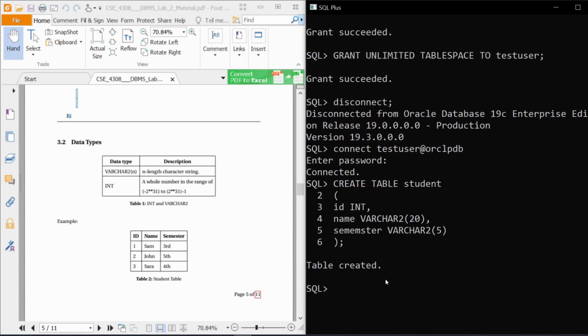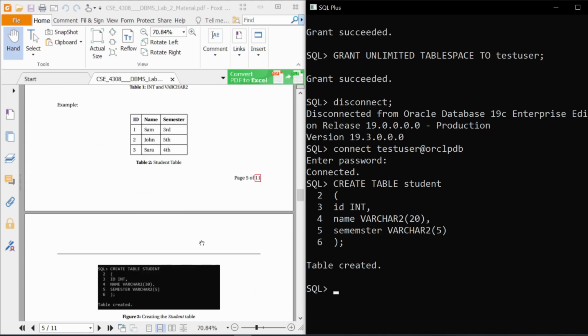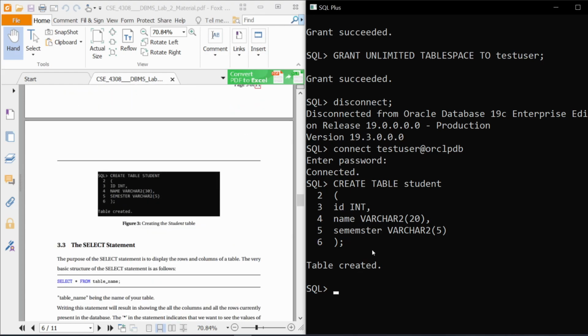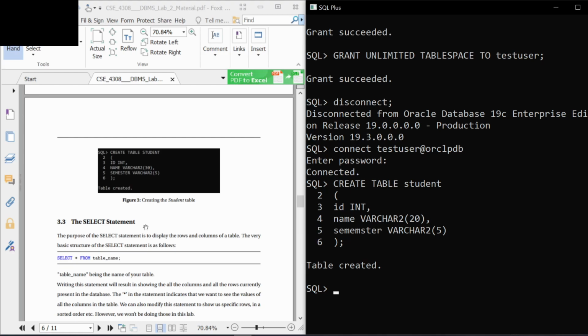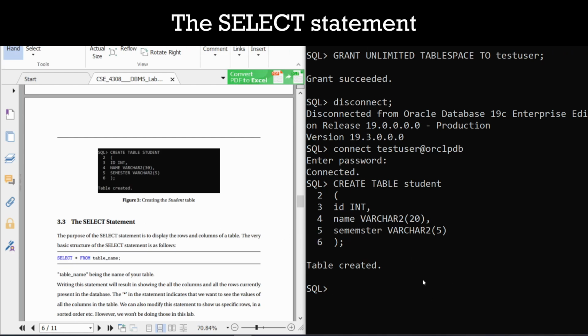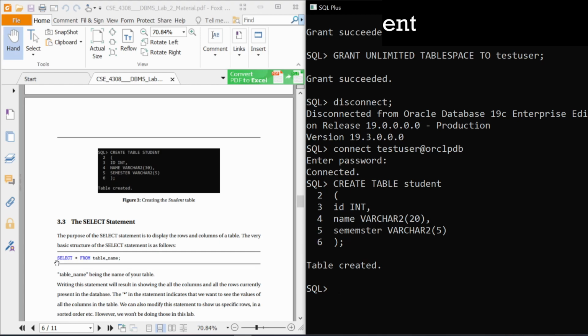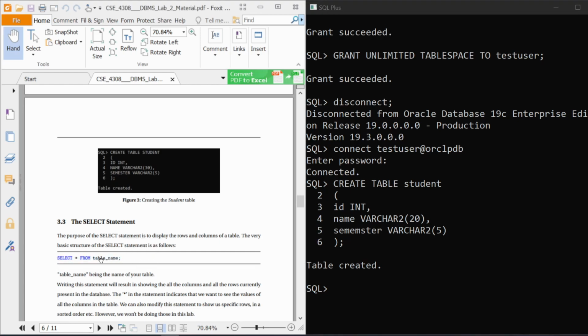Now, after creating this table, it is obviously natural for us to want to see what is exactly inside this table, right? If we want to see what is present inside this table, we have to use the select statement. All right. And the syntax for the select statement is also very simple. As you can see from here, we simply have to write select star from table name, where table name is the name of our table. Select and from are both keywords in this statement. Okay. And the star stands for all.